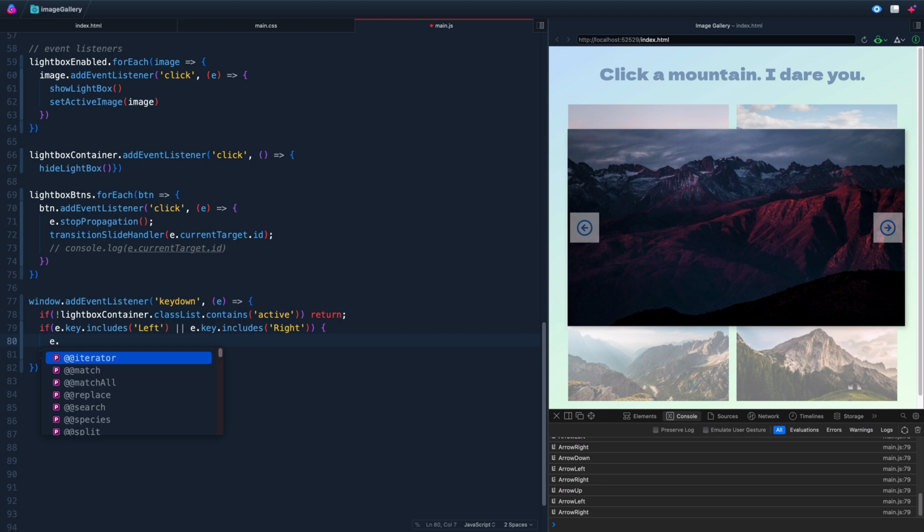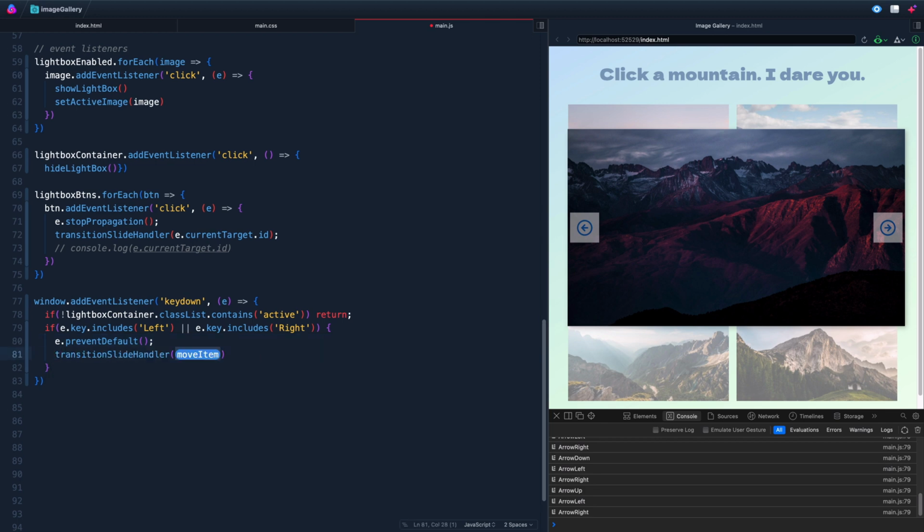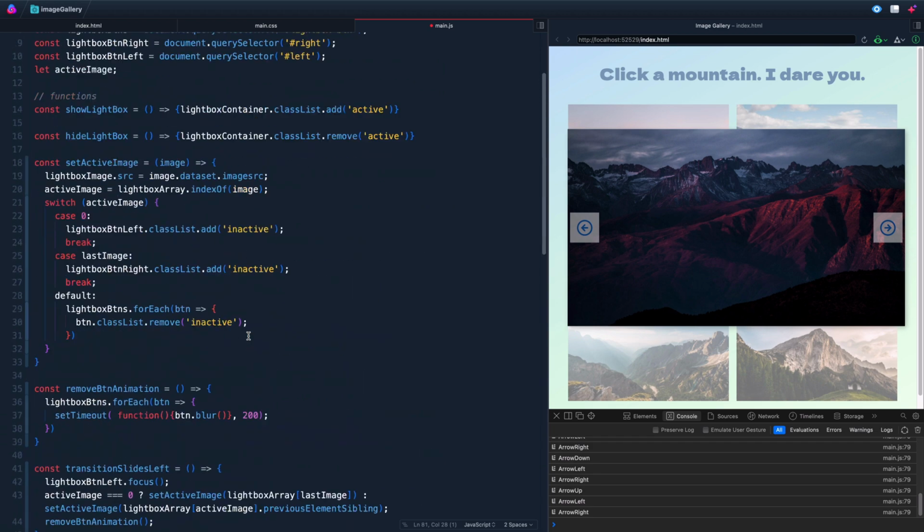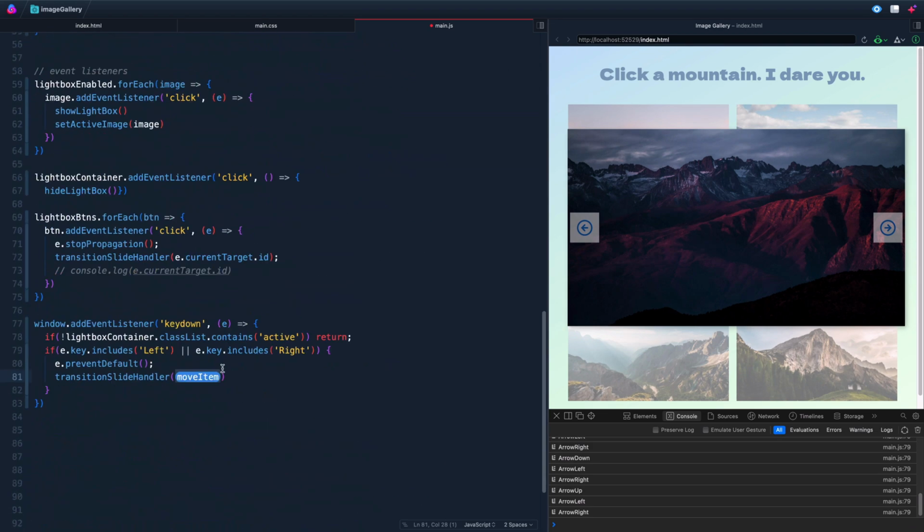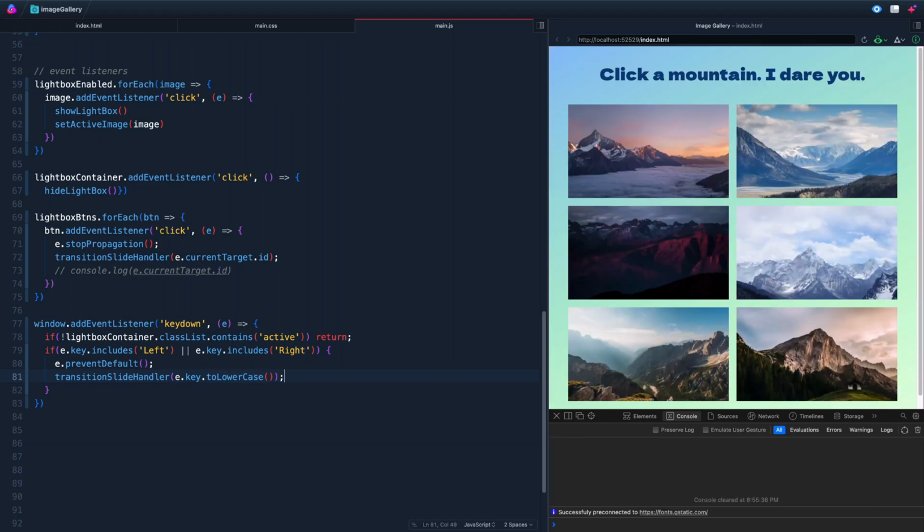First, we want to prevent the default. If this somehow is squashed or something like that, we don't want to actually try to move this screen over left or right. So we'll say preventDefault. This is a method that lives on that keydown event. And then we're just going to use our transition slide handler, and we're going to pass it something. Because our IDs are not capitalized, they're lowercase, let's go ahead and pass e.key.toLowerCase, and that way we're passing a lowercase right or a lowercase left.